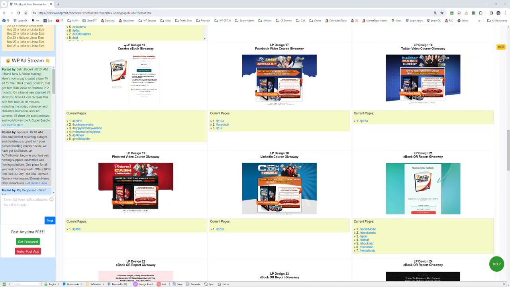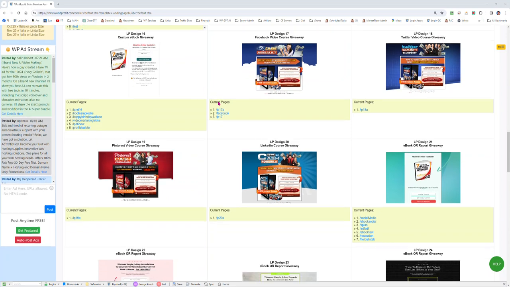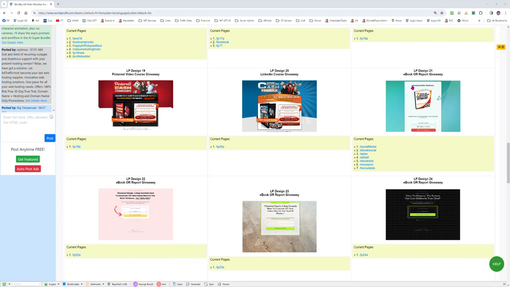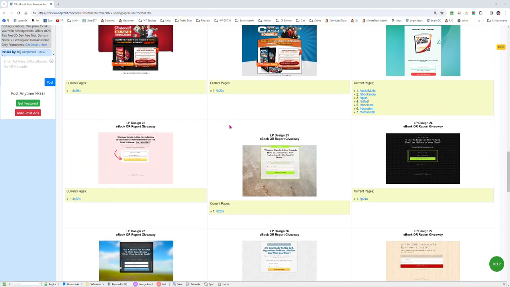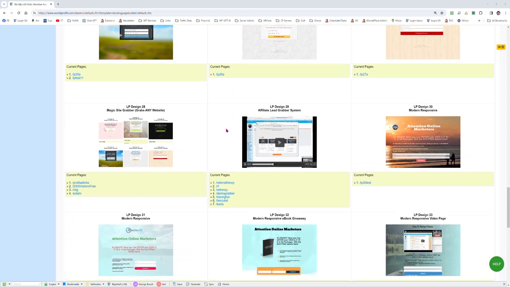Some of our favorites are the custom ebook giveaways because Worldprofit has an ebook builder. If you're not familiar with it, just look on the left-hand menu and you'll see an article area where you can click and build your own ebooks. You can see there's a couple of ebook giveaway pages here. Scrolling down, you can see even more.